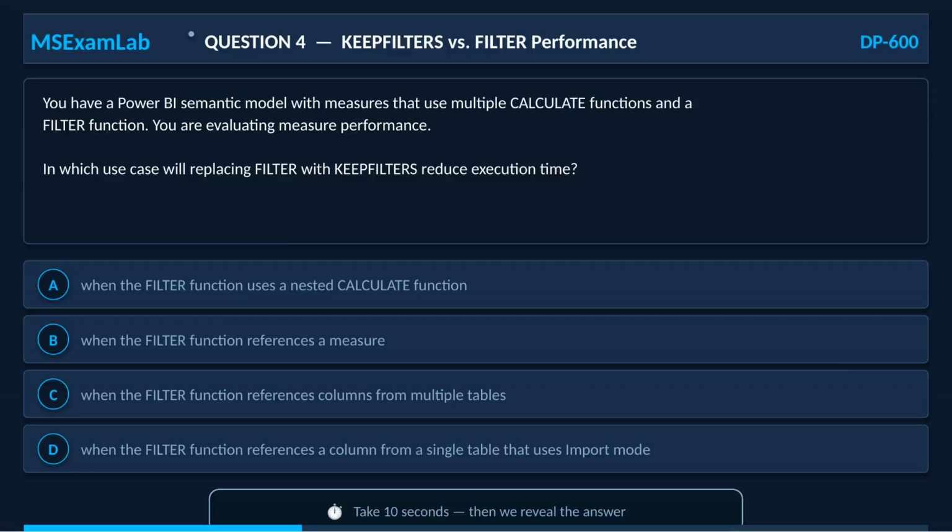Question 4 of 13. You have a Power BI semantic model with measures that use multiple calculate functions and a filter function. You are evaluating measure performance. In which use case will replacing filter with KEEPFILTERS reduce execution time?